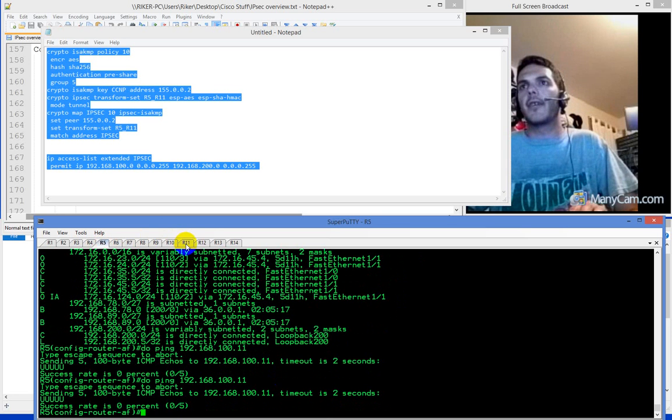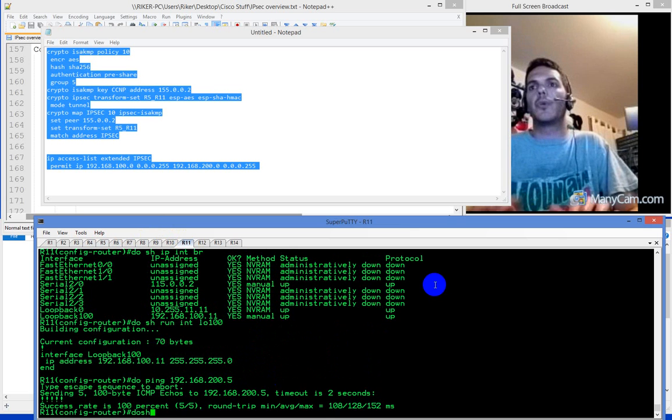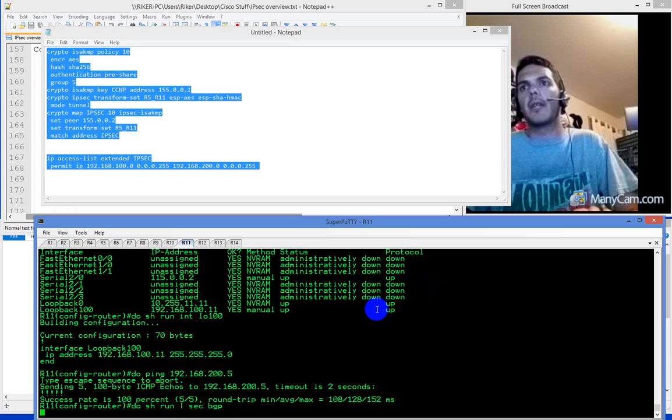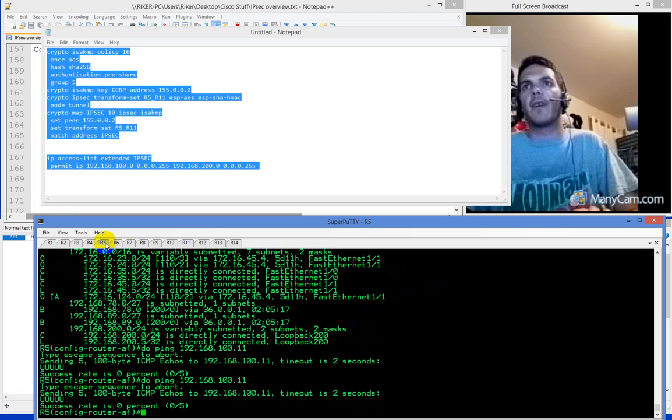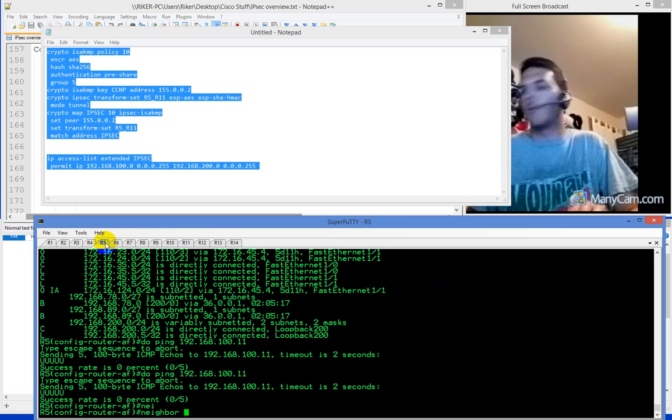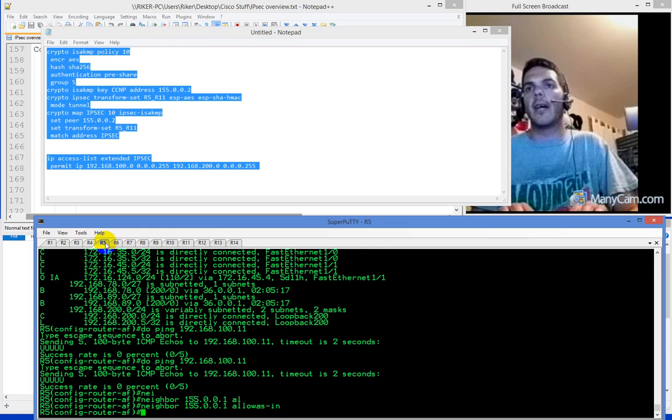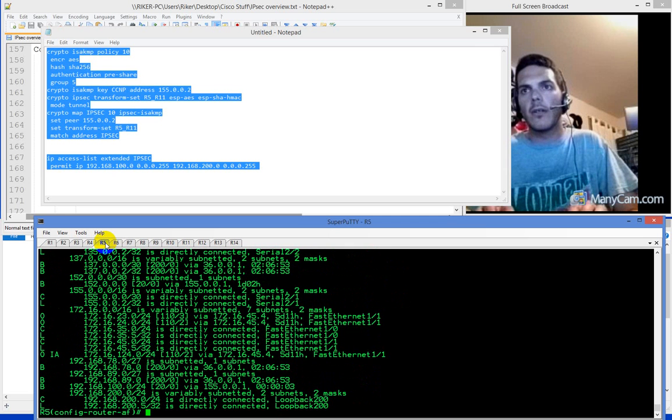Wait, hold on one second. I think I might know the problem here. Do show run pipe section BGP, and I believe I'm doing allow ASN on this side. It may be the other side needs to be doing it too. Let me go to 5, and we're going to type in neighbor 155.0.0.1 allow ASN, and do show IP route. There it is. Okay, so now it should work.